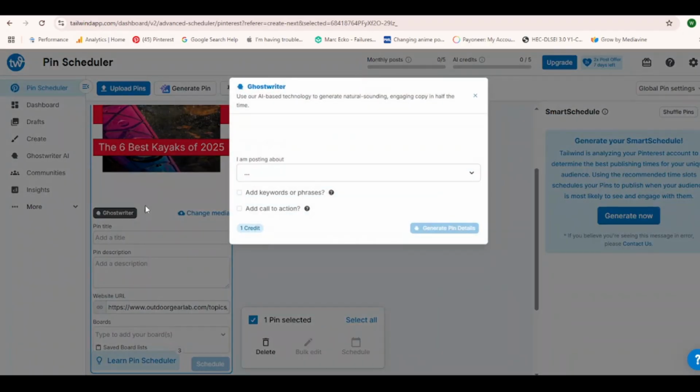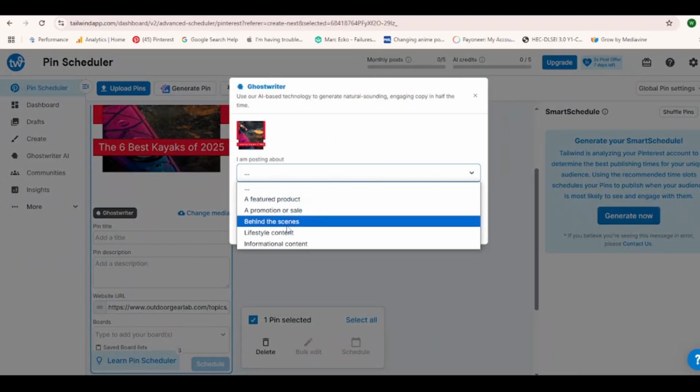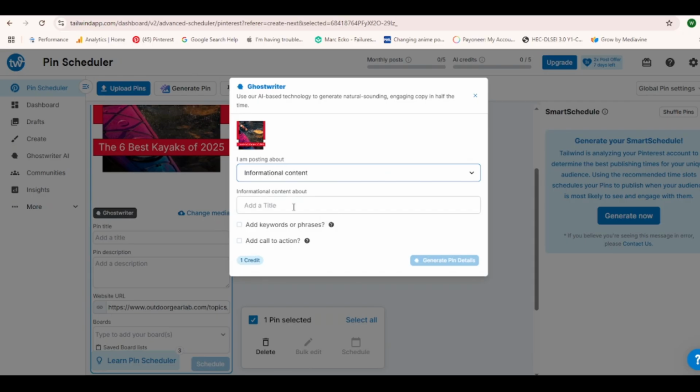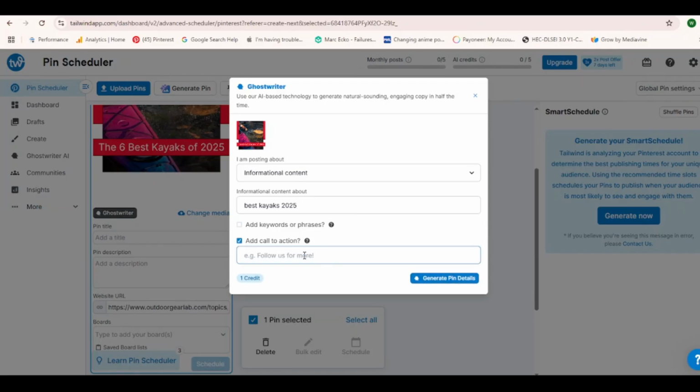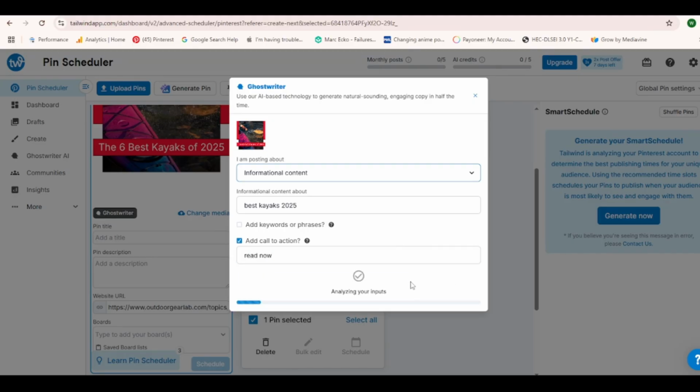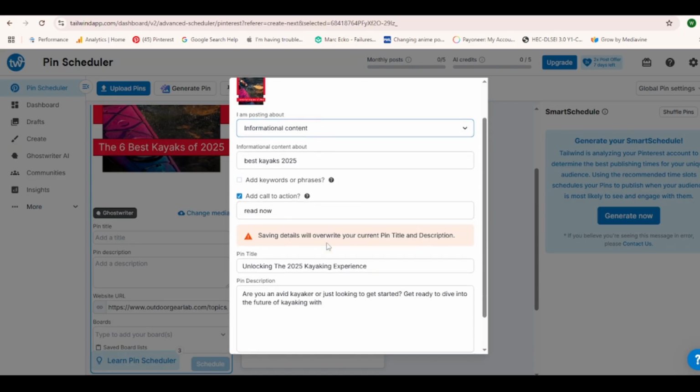I'll tap Ghostwriter and I'm posting about informational content, and the title should be best kayaks 2025 or 2026, whatever. Add call to action and read now. For example, I want to add read now as call to action, and then generate pins. Now this will analyze my pin and my keyword for this informational lead, and the pin title and description will always be automatically generated for you using this Tailwind app.